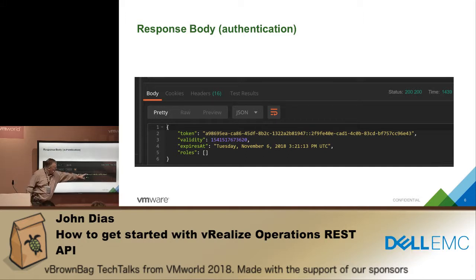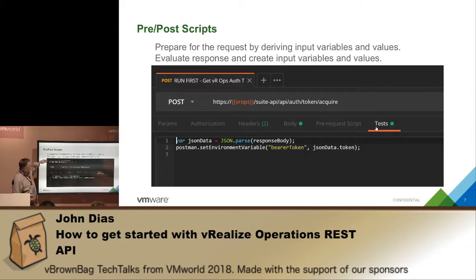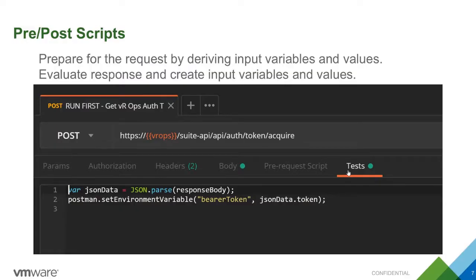But you can see this is a long string to have to remember and copy, paste, and so forth. So what I've done is I have these pre and post scripts throughout the examples. And here's my run first to get the authentication token. You can see here that this is just some JavaScript that pulls the bearer token value out of the response that we just looked at, the previous response. And then it adds it as an environment variable, this set environment variable, bearer token, and sets it with the value of the token that we got. So that's taken care of for you.